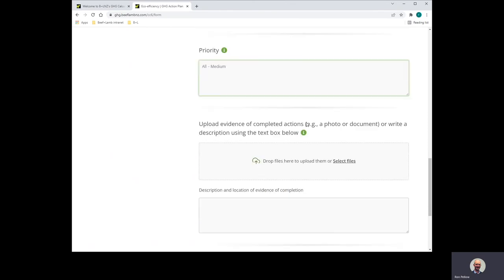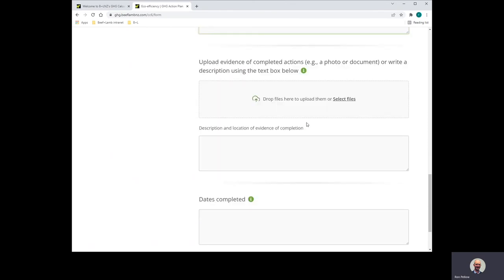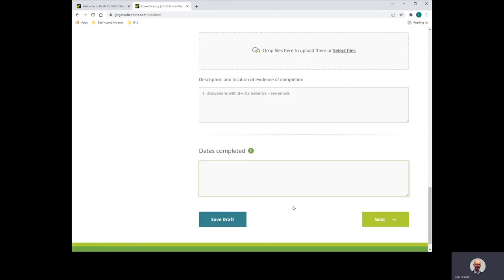In regard to evidence of completion, I had some discussions with Beef and Lamb New Zealand Genetics as part of reviewing ram selection in 2020, so I'll note that. The date completed for the first 2 is identified at the top, but I'll re-enter this here again for clarity. At the end of each section is the option to move to the next section, skip some sections, or save this draft and return to it at a later point in time.